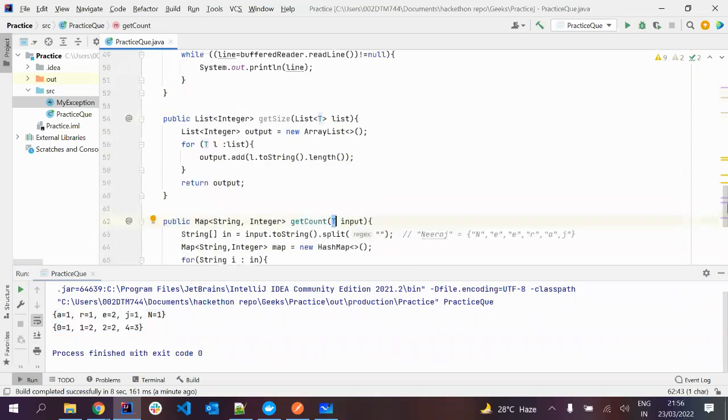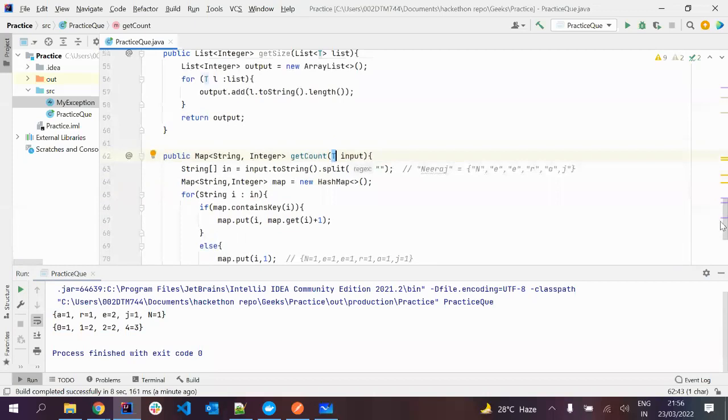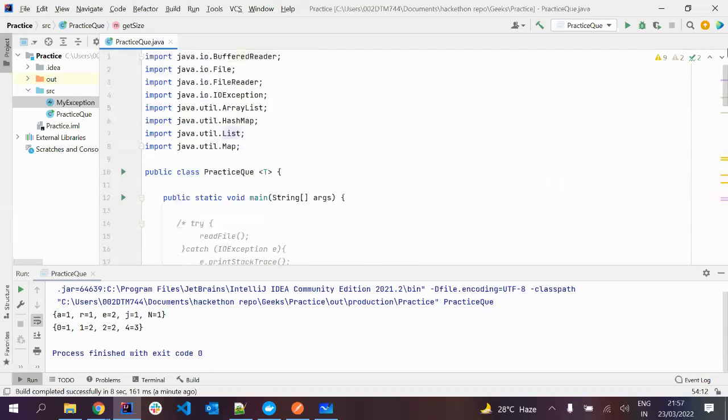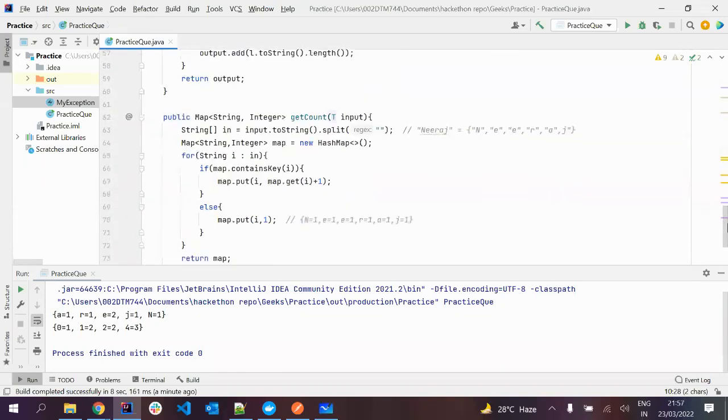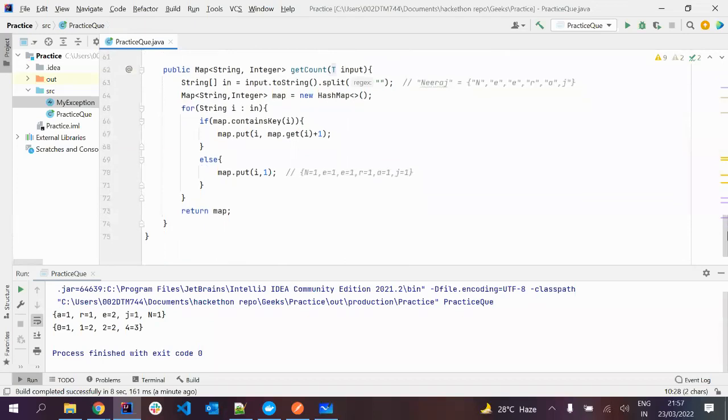Here you can see, if I had declared the generic type at the method level, every time I would need to do it for each method. But if you declare your generic type, that is your T, at the class level, there is no need to do it for the methods. Every time it will take it automatically. So that was about today's practice problems.